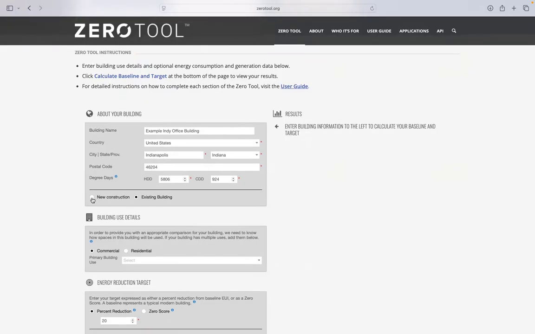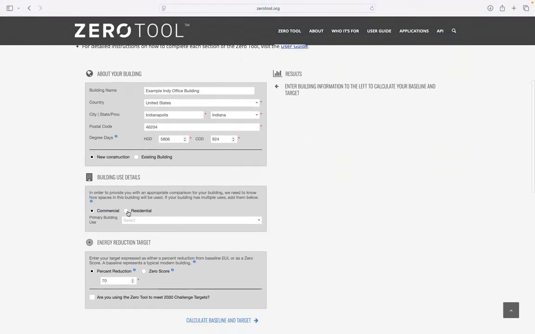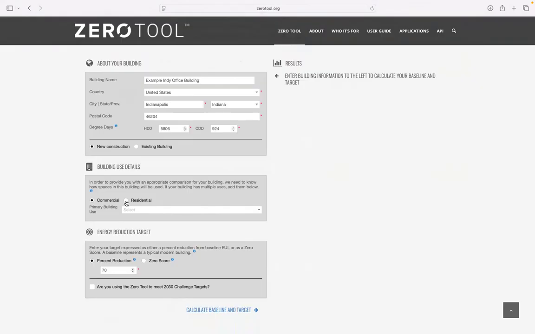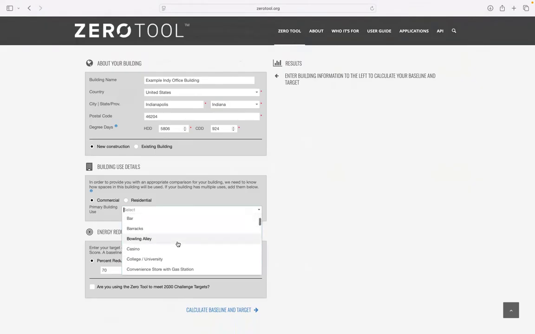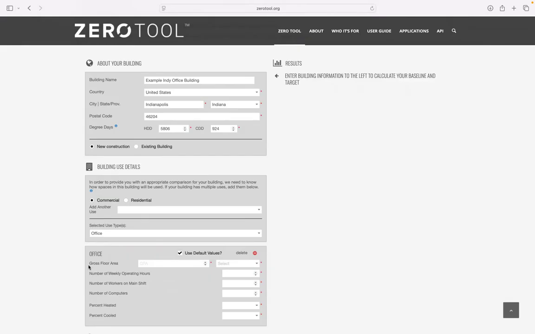Next, it's going to ask you to indicate if it's new construction or an existing building. I'll indicate new construction. I mentioned that it's an office building. You can indicate if you're looking at residential, and if so, single family, multifamily, or mobile home. Under commercial, it's going to have the primary building use types listed, being consistent with the 2003 CBECS data. So I'm going to scroll down here and I'm going to click office building, and that's going to open up an additional box for additional inputs.